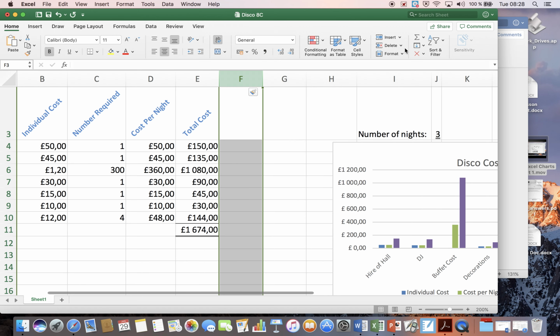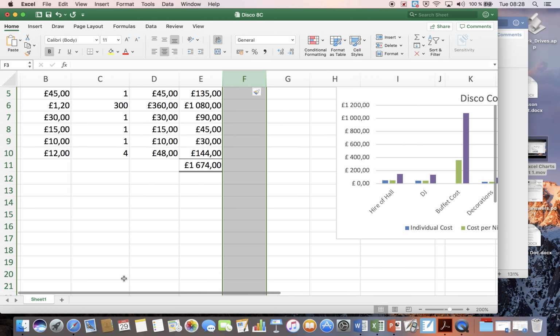The other way, of course, I can do that is while the column is selected, go up here to insert, and I can choose insert sheet columns. So great, I've got 2 extra columns.